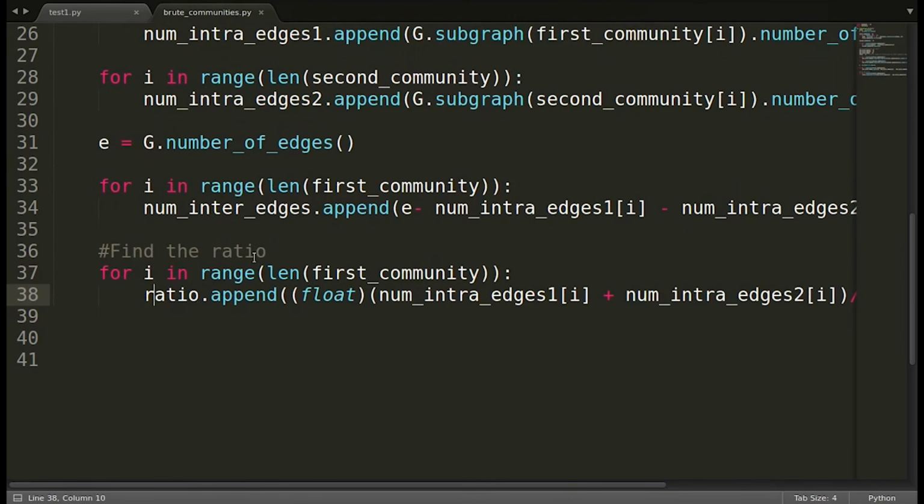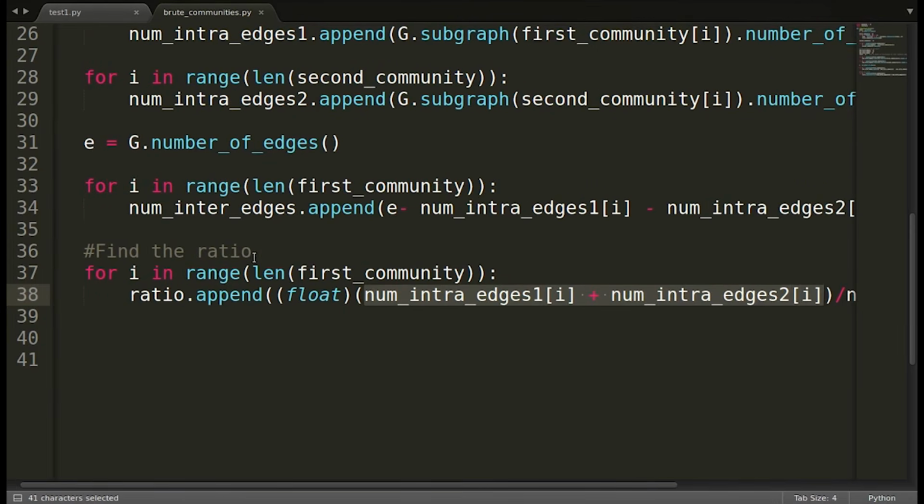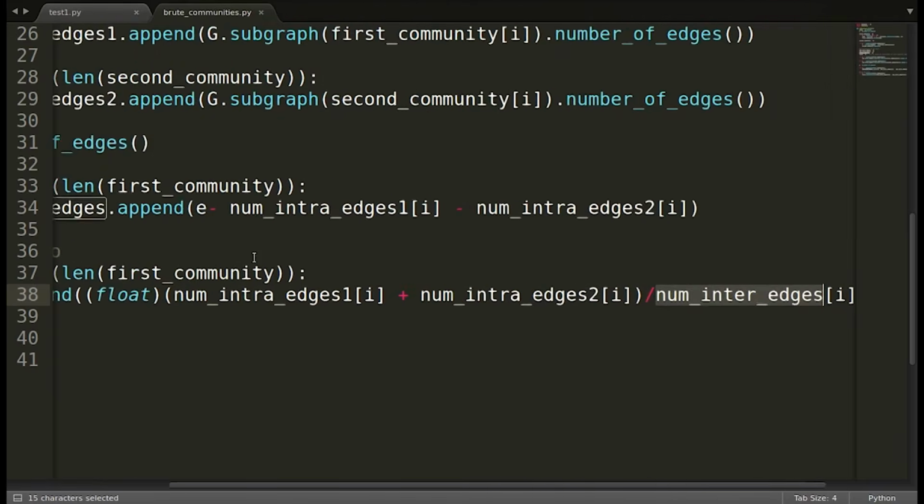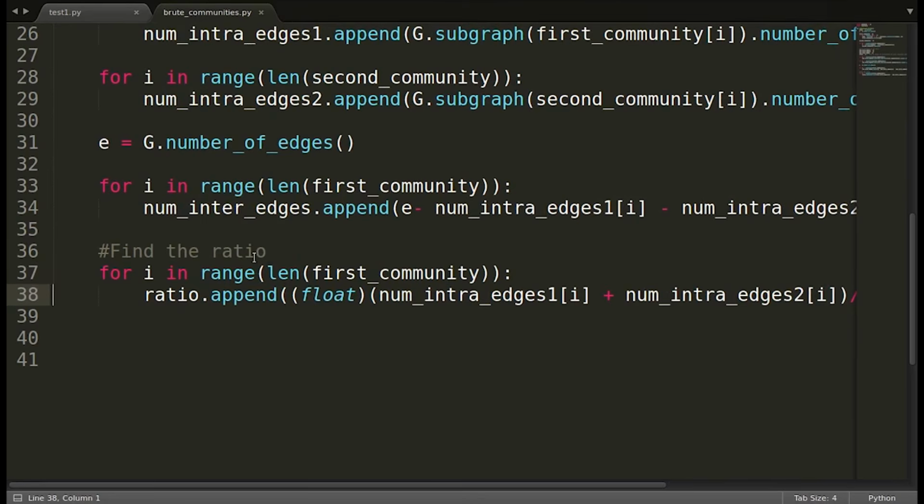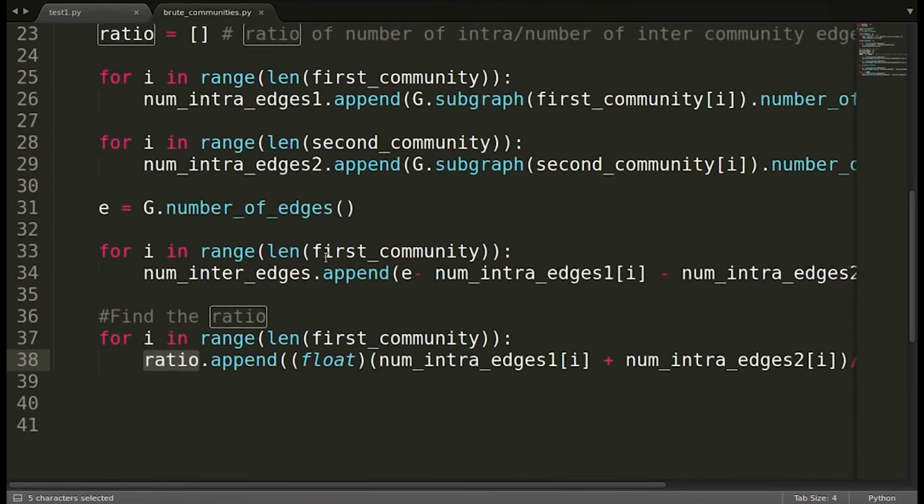Let me explain once again what this statement is doing. We are finding the ratio of the intra and inter edges. So in the numerator we have the total number of intra edges, and in the denominator we have the total number of inter edges, and this ratio we are just keeping in this list which is named ratio, and we have already created that list.